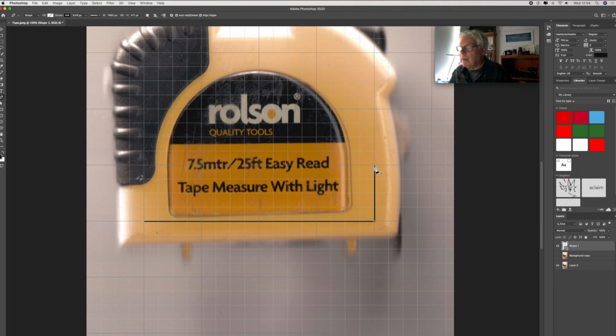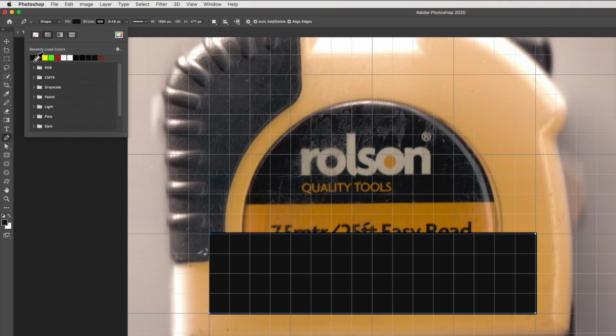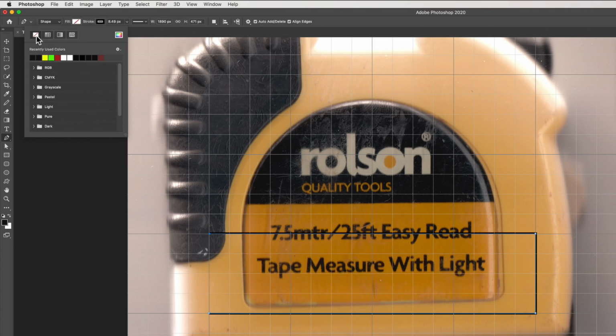And if I had the fill tool clicked on up here, it would fill it with black. Now I don't want that, I want just the line. So if I go Command Z to undo, click on here, so click back on there to just give us the line again.